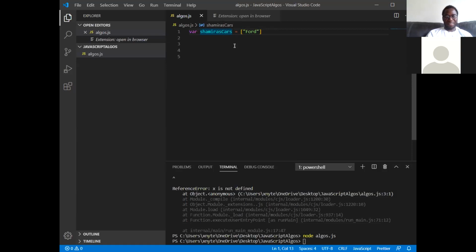I'm going to do Shamira and David's cars. I'm not going to type it all, I'm just going to do David. Shamira and David's cars, right? You have a Ford. I have a Dodge, and I also have another Ford. All right, cool. So what we did right there was we set this variable equal to this array of our cars.